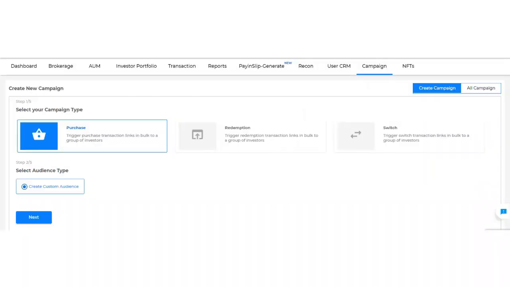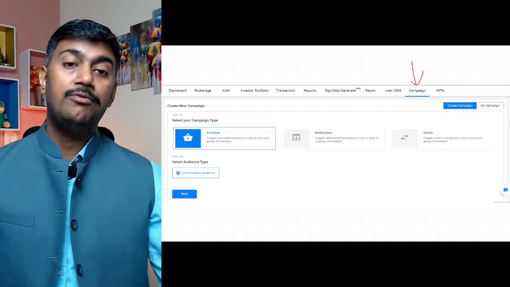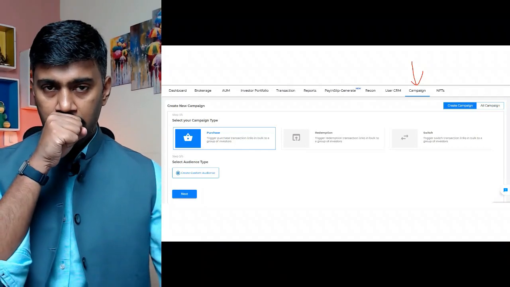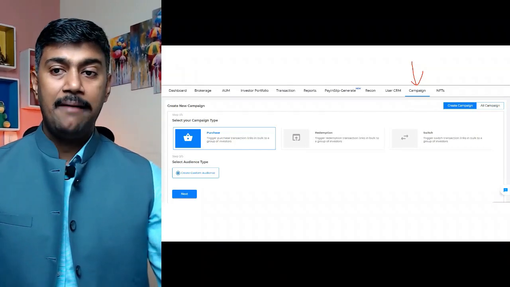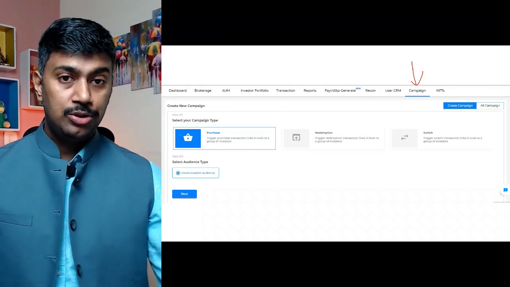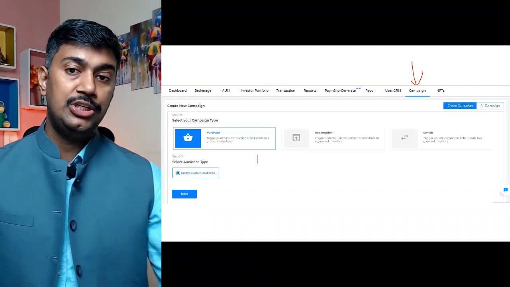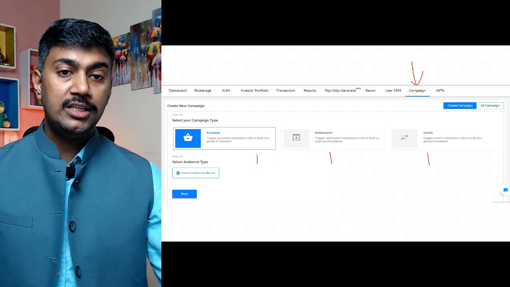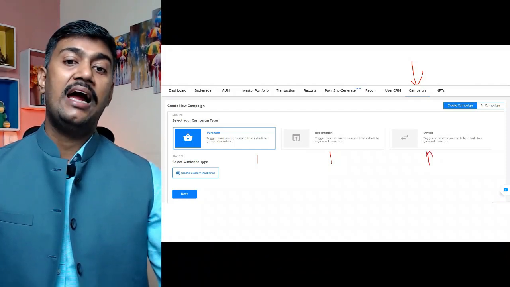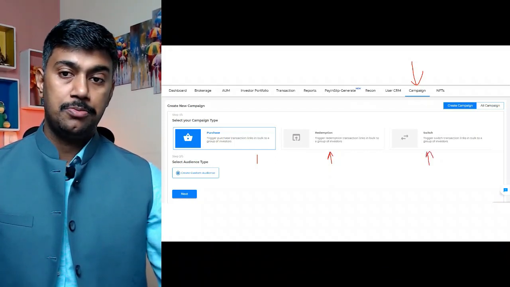Now, the other important feature which I want you guys to look into is the campaign feature. This is a very good aspect in the CAMS software, which most mutual fund distributors are not using. If you use this campaign, you will be able to do a bulk transaction, either purchase, redemption, or switches, for various kinds of investors or customers of yours.